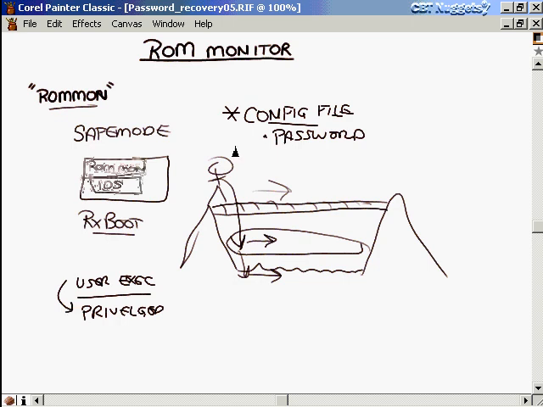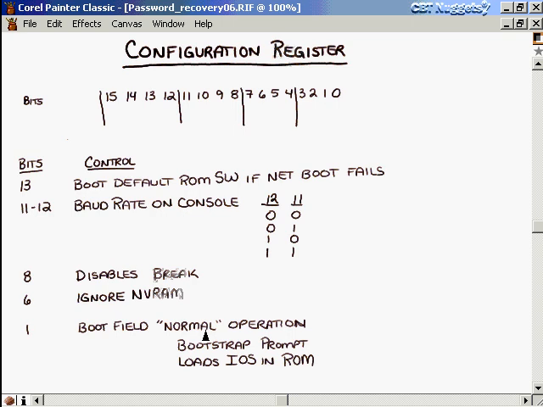Although there are many accidental ways to arrive at ROM monitor mode that include hardware failure or losing or corrupting an image file for the IOS, we need to talk about how we can get there purposely. And the way we do that is by manipulating the configuration register. As you can see, the configuration register has 16 place values from 0 to 15. And they're grouped in fours: 0, 1, 2, and 3 in one group, 4 through 7 in another, 8 through 11, and then finally 12 through 15. Each of these bits has a significant action in the configuration register. We're going to cover a few of the more important ones.